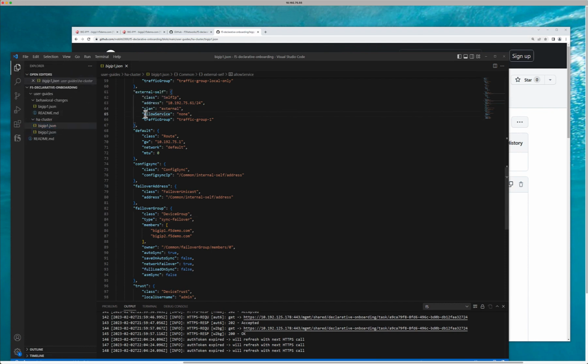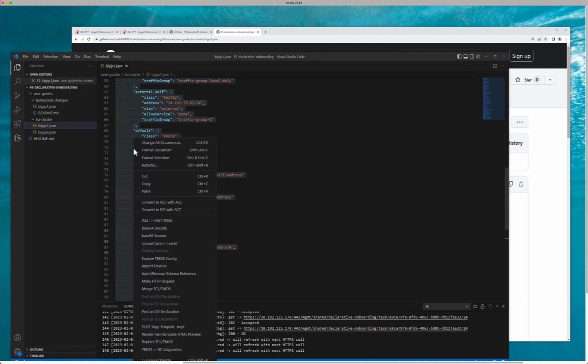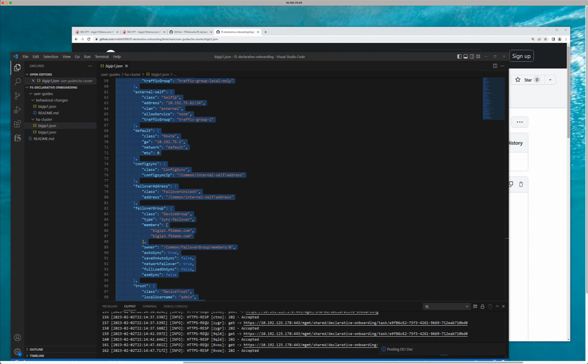What I'm going to do here is highlight what I want to declare. I'm going to right click, and I'm going to post this declaration, and you can actually see this working here. I'm going to pause this recording. We'll come back to it once it has posted successfully, which shouldn't take too long.